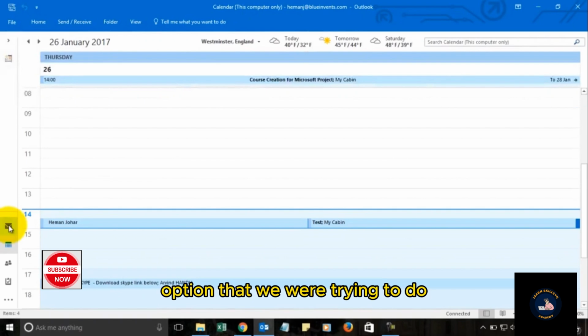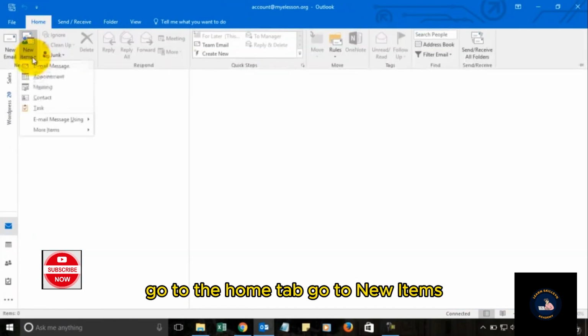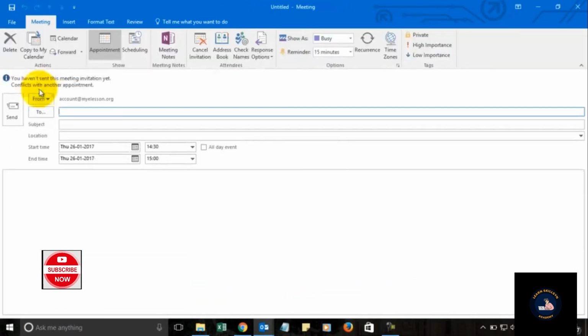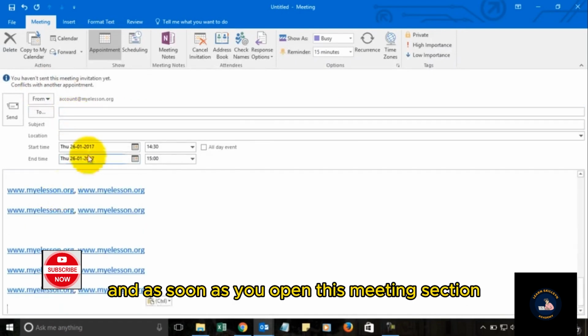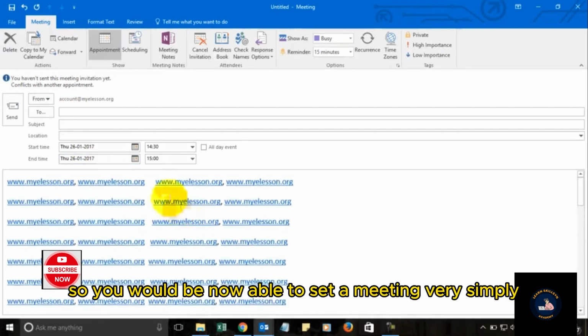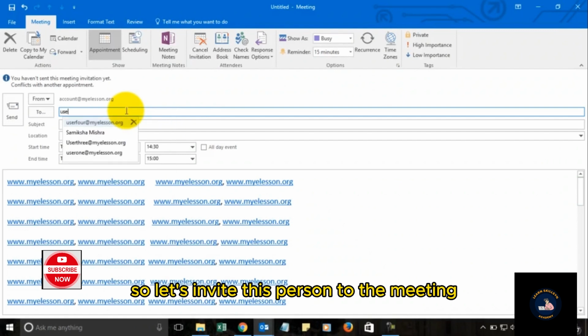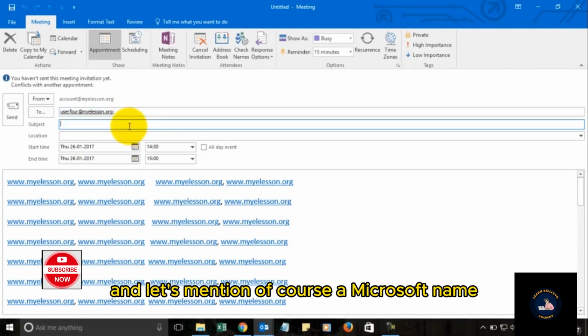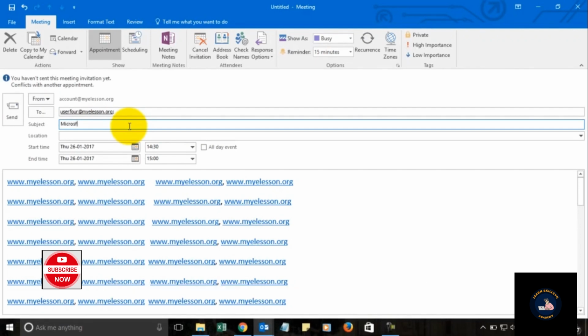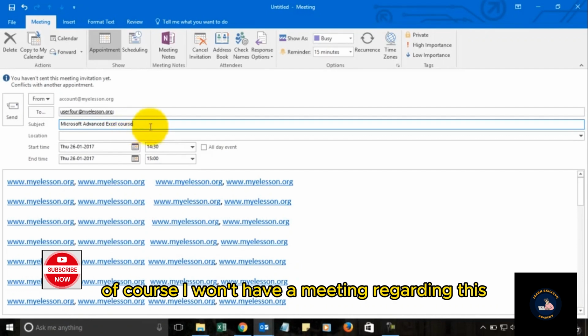And as soon as you open this meeting section, you would be able to set a meeting very simply by typing in the names of the people you want to invite. So let's invite this person. And let's mention a course. So Microsoft Advanced Excel course. I want to have a meeting regarding this. All right. And where can we have that? Well, I can take the liberty of saying my cabin.